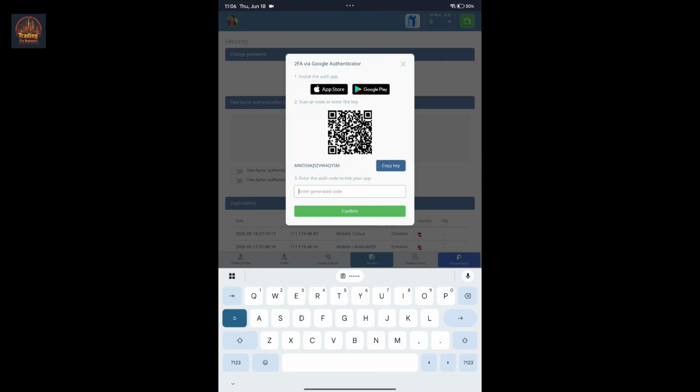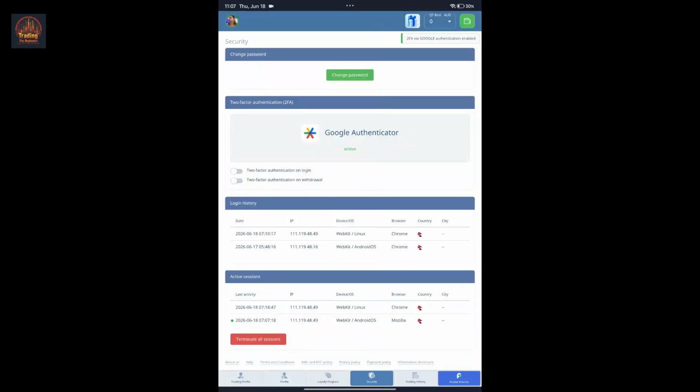Now you've added the Pocket Option. You'll see a 6-digit code generated. You can now tap on the code to copy it. Get back to Pocket Option app and enter the code generated and click Confirm. And now you have enabled Google Authenticator or the two-factor authentication in your Pocket Option app.